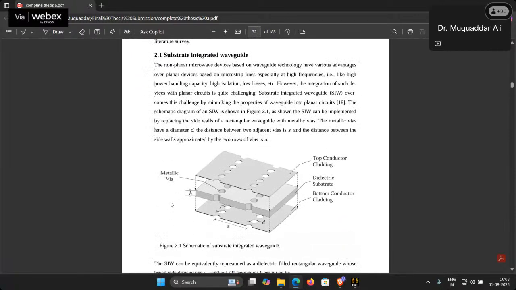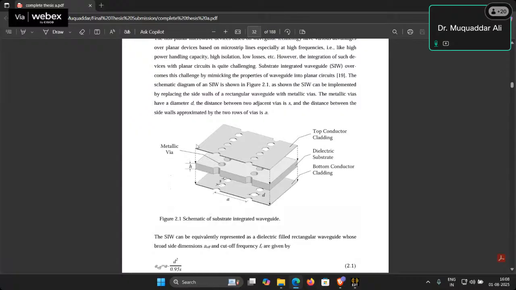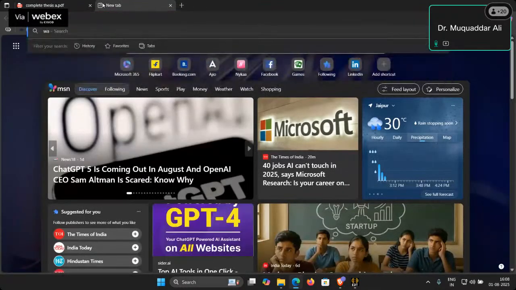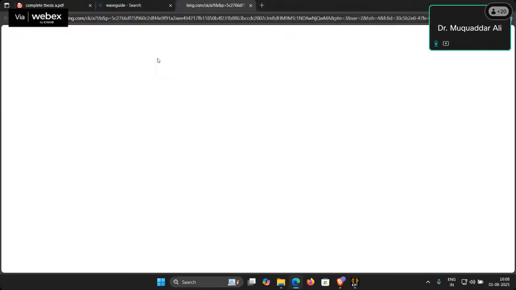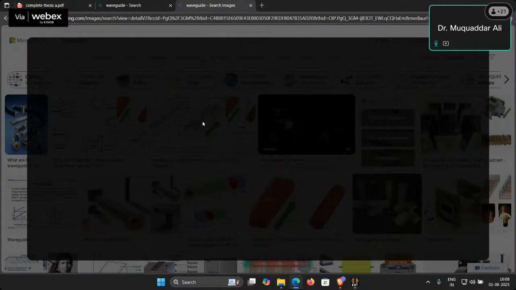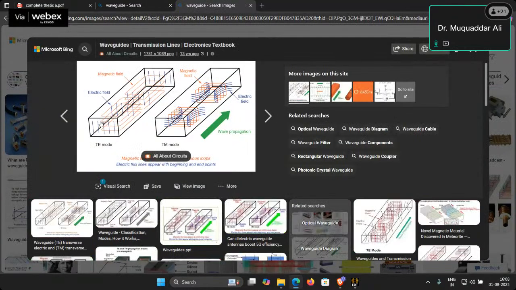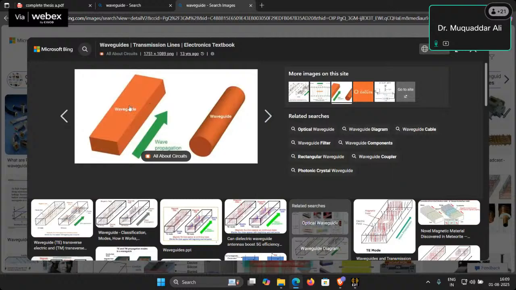Okay. So what is a substrate integrated waveguide? It is a planar alternative for waveguides. If you go for waveguides, we can see that waveguides are 3D structures. Waveguides are hollow pipes. They can be rectangular or they can be circular. All these metallic pipes can be treated as waveguides. So the wave propagates from one end to another end, and it gets total internal reflection inside the waveguide.